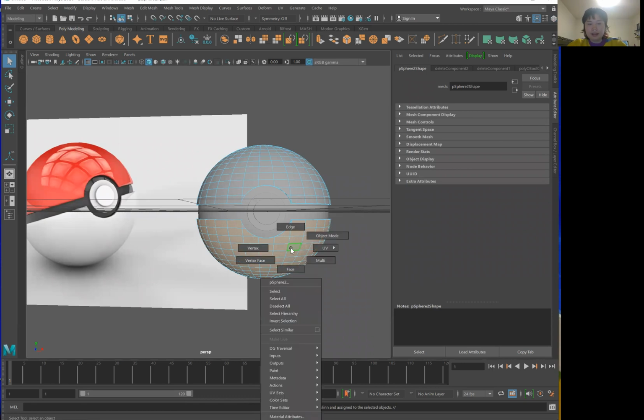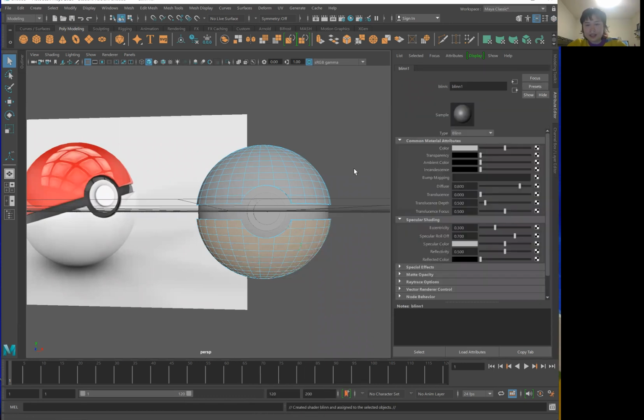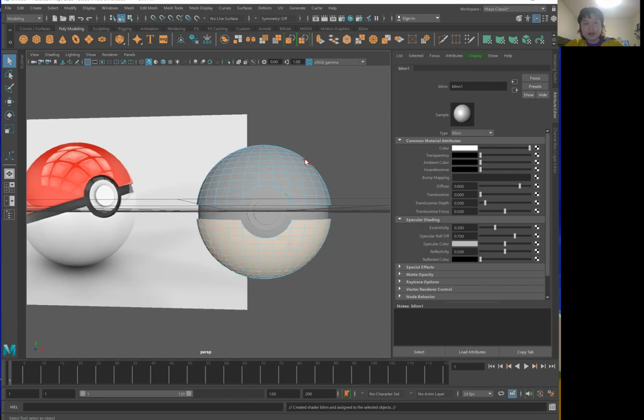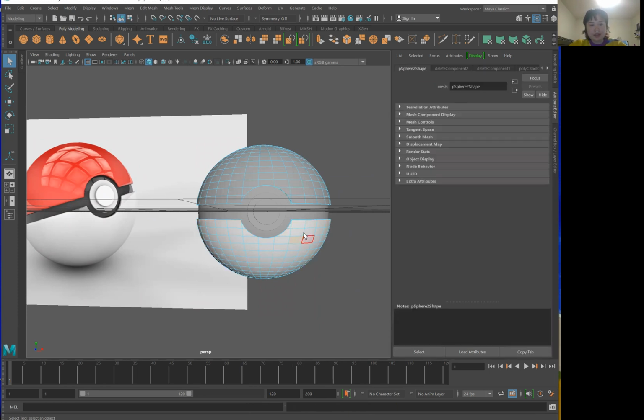So now, if you right click again and go to material attributes, you can see it pulls up blend 1, that's our material. And I think we need it to be a bit lighter. So if you double click on the color, you can change the color to whatever you want, but we're gonna go with white for the purposes of this exercise. Okay, I think that looks pretty good.